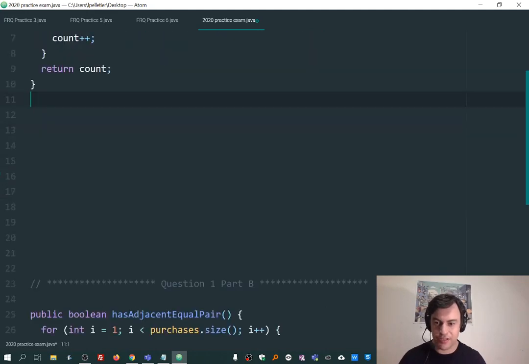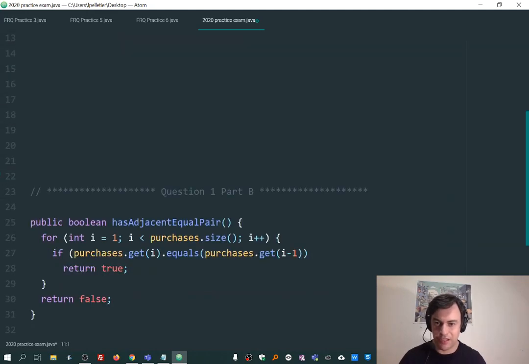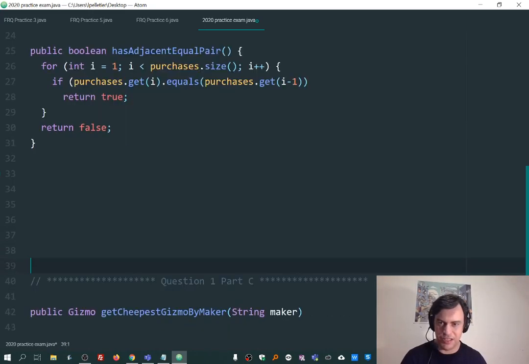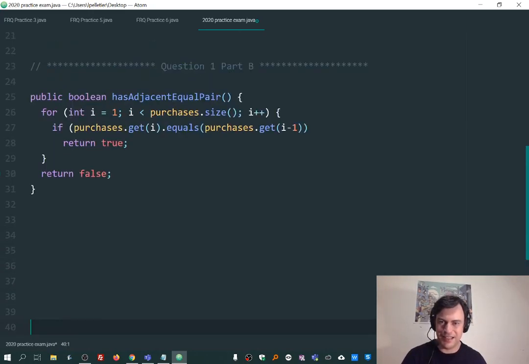Here we're going to go on to the next one. That is part B. That's the one where it has checking to see if there's an adjacent equal pair. So in this one, we're going to be using the equals method of the gizmo class, and I'll just move down part C a bit. Good enough. So in this one, this again is returning true or false.